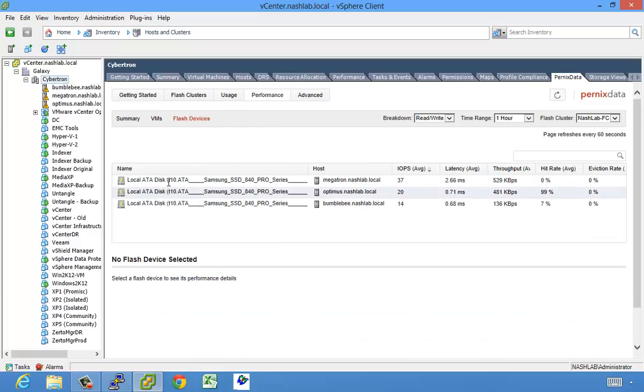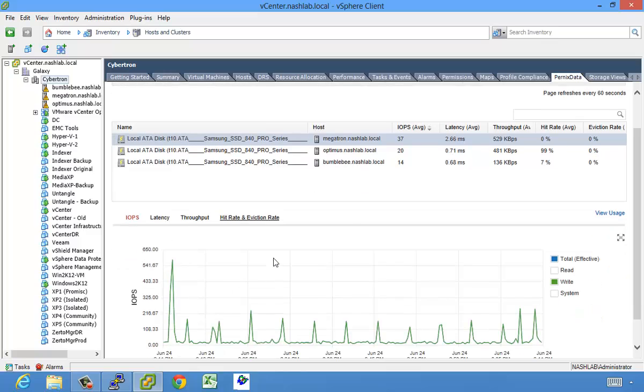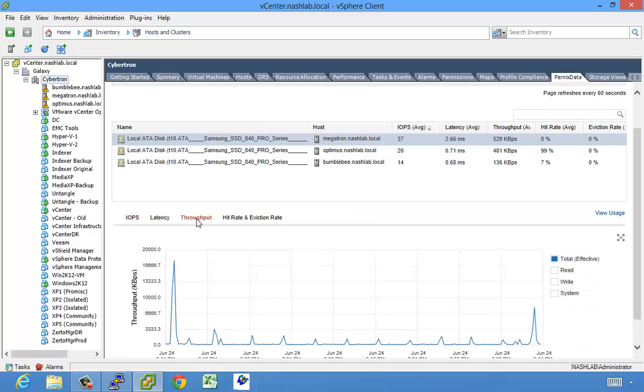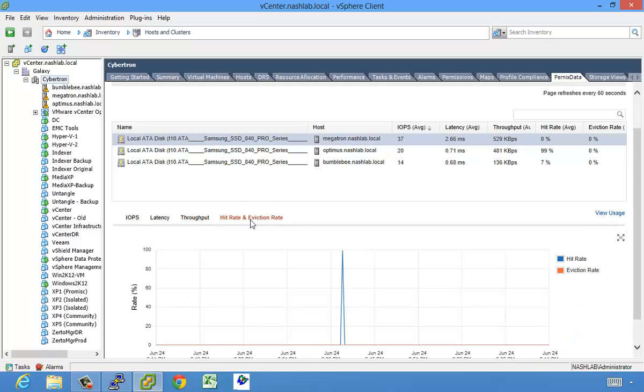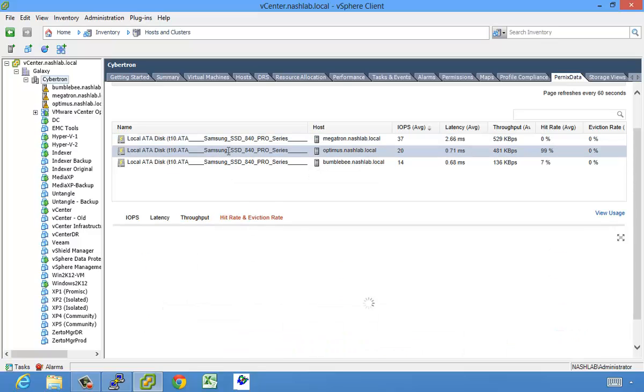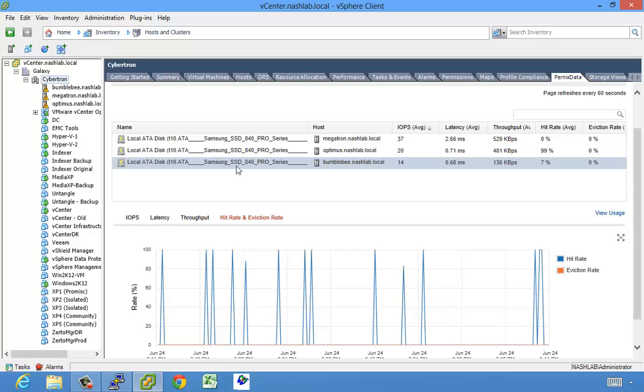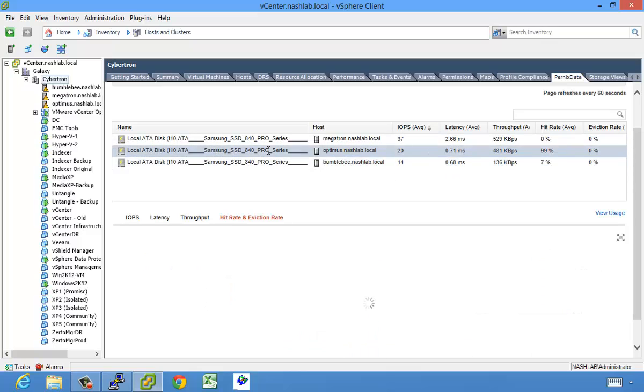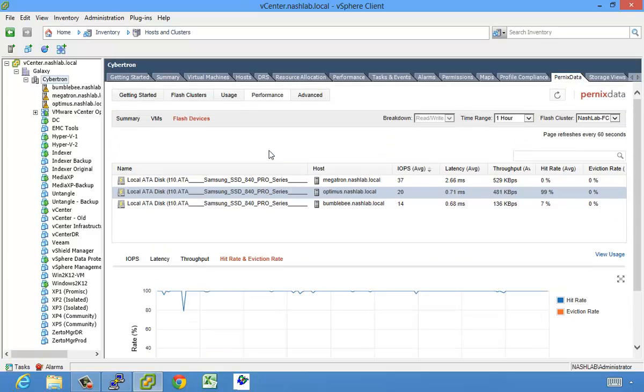Then there's flash devices. From that point of view, what's your IOPS, how many IOPS you're servicing, what's your latency, what's your throughput, and what's your eviction rate and cache hit rate for this specific one. And you can go through and look at those. Latency averages are very good. But I mean, you can pull out all kinds of information from this.